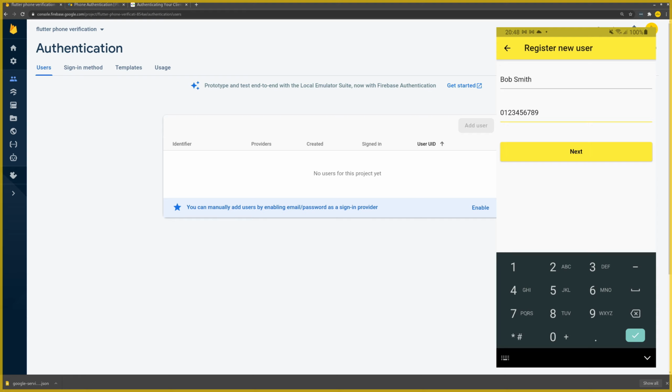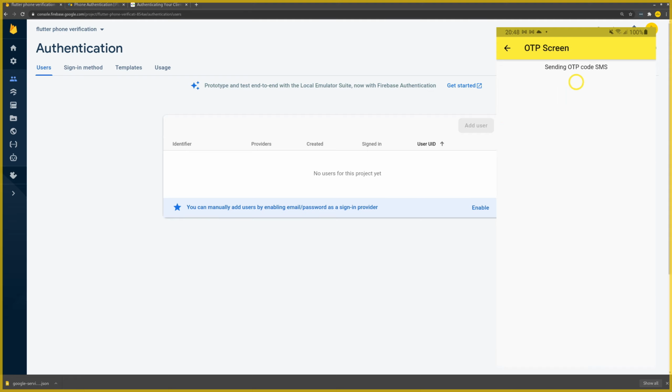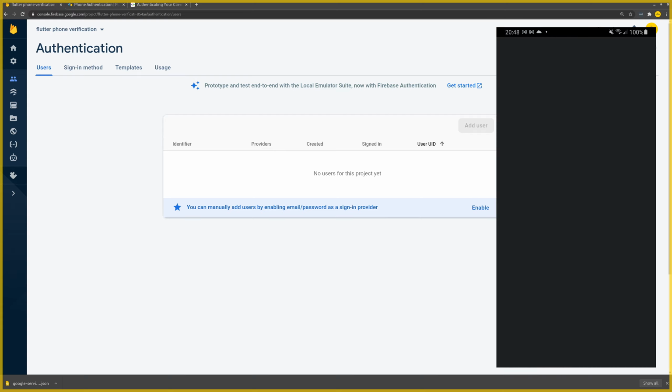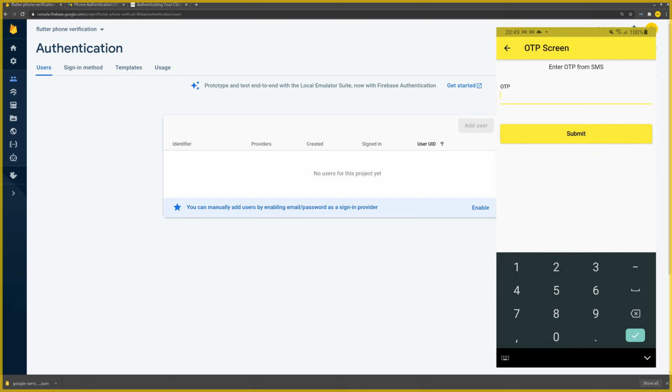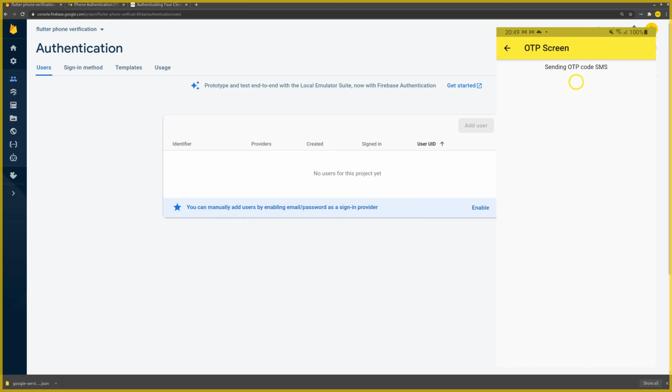Can't remember if it had to have the 0 in front or not. Well, we'll find out. So let's say next. And now it's going to send an SMS OTP to that number. In our case, it's going to do this reCAPTCHA check, and this is where that SHA key was necessary, and that browser implementation that we did. Now we're going to add this 123456 code that we added and say submit.